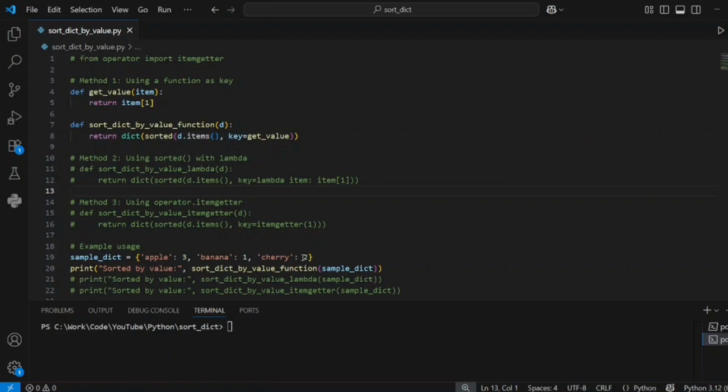Let's take for example this sample dictionary. Apple is the key and its value is 3. Similarly, banana and cherry are also key and value pairs. Now if you wanted to sort this dictionary in such a way that whichever value is lower should come first, basically ascending order, how can we do this? I'm going to discuss at least 3 methods which can be helpful for sorting the dictionary by value.